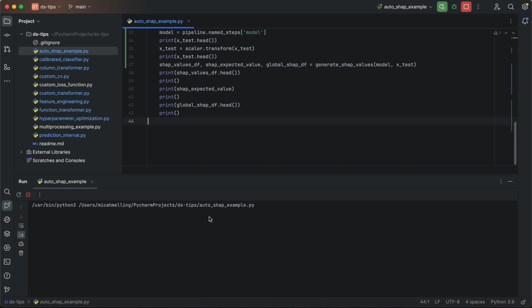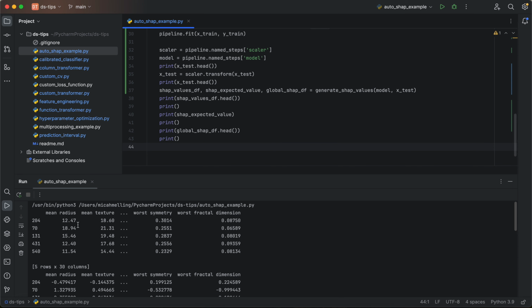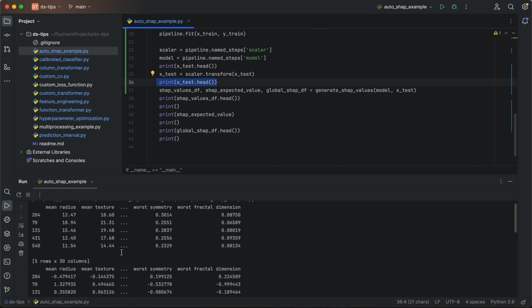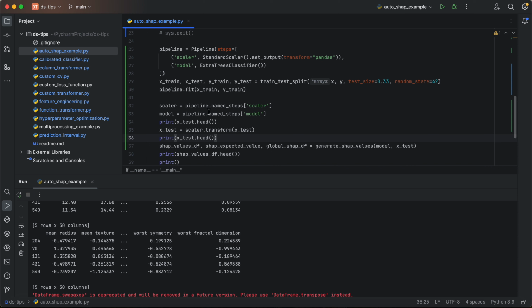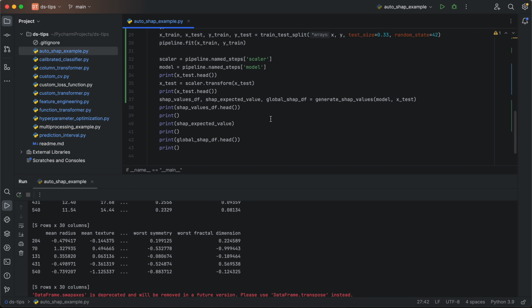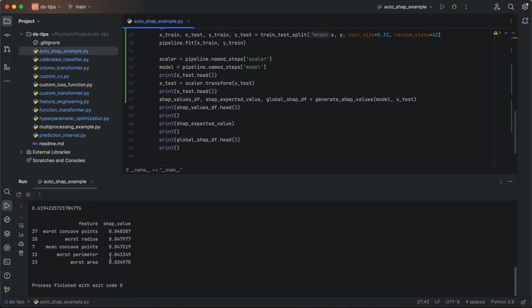So let me run this. The first thing I print is the original X test, and then below that, I print X test after we transformed it. So at this point, we have gotten our X test into the shape that it would be going into the step in the pipeline or going into the model. So we have to make sure that X test applies all the pre-processing that's necessary if we've stuffed it in the pipeline. And then below that is just what we've seen before.